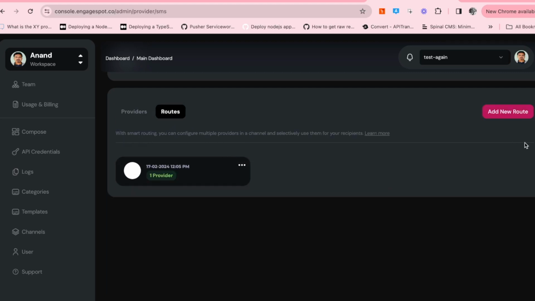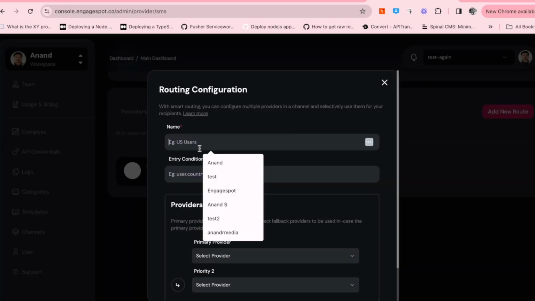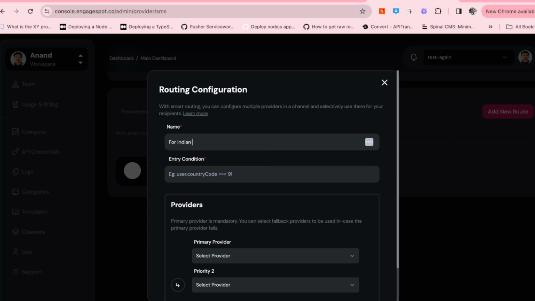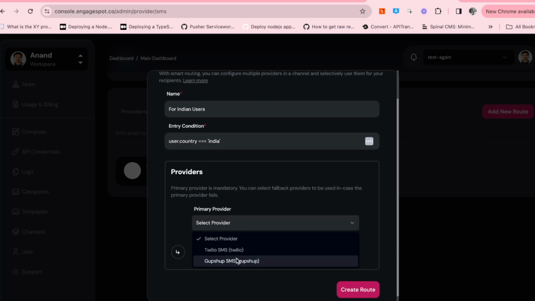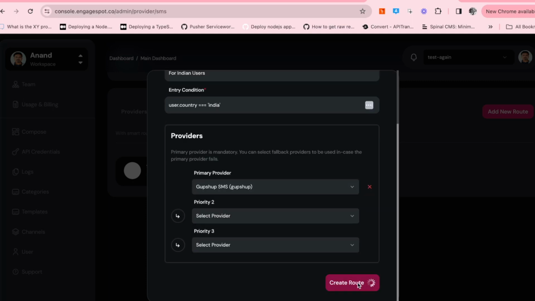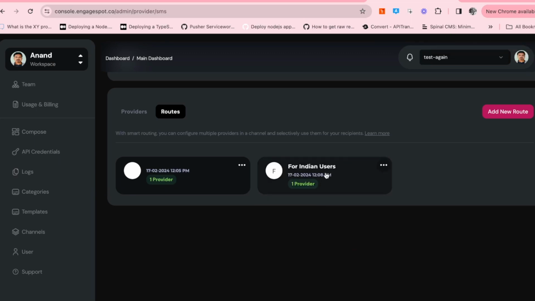So what you should do is create another route. Let's type a meaningful name here, something like For Indian Users, and you should type the entry condition here. The entry condition is checked against a user profile attribute. You can type something like user.country equals India. This is the profile attribute, so it must be present in the user profile. Then choose the provider as Gupshup SMS and click on create route. Now the route for Indian users has been created with the Gupshup provider inside.